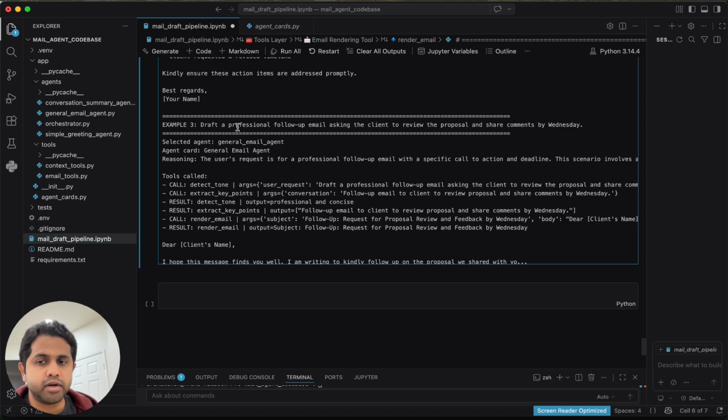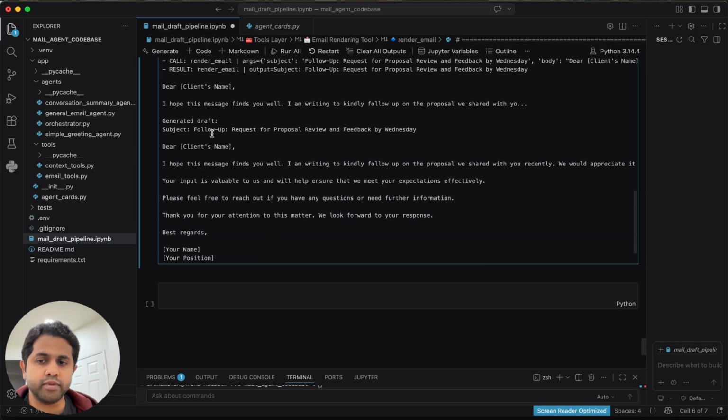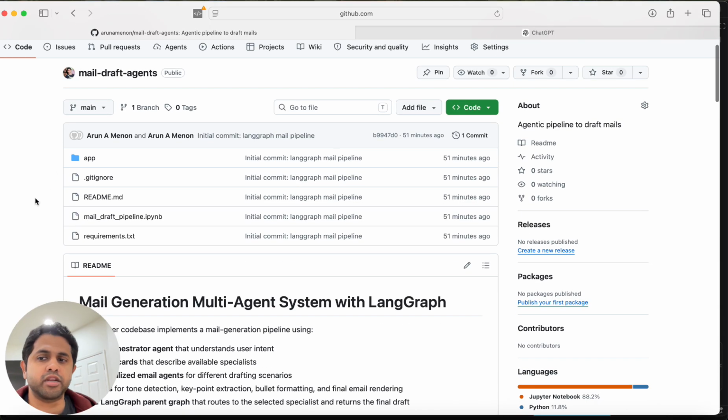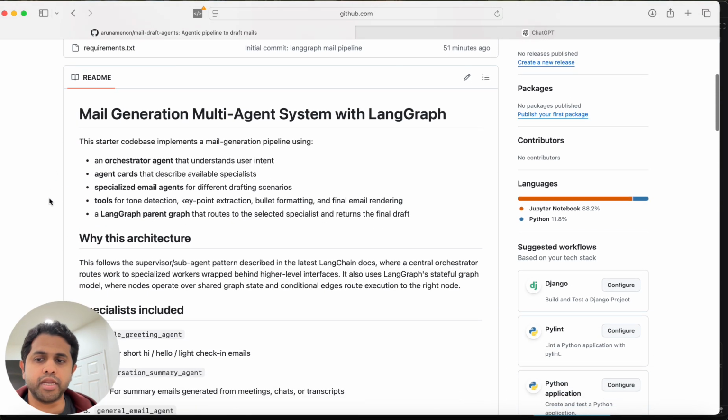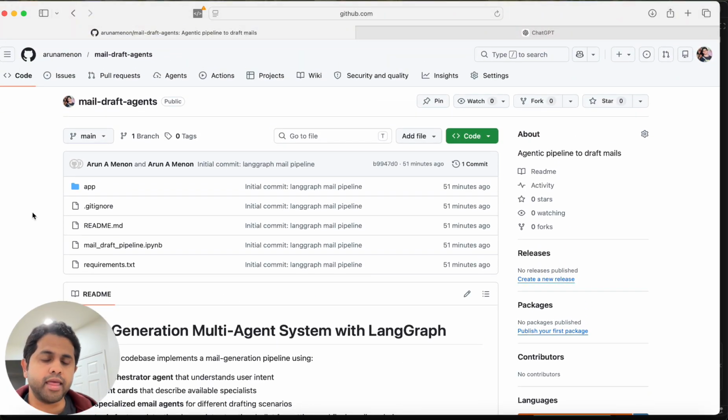And for the last one, draft a professional follow-up mail asking the client to review the proposal. Here we have the agent and the tool called along with the final output. Now, all the agents are here, all the tools are here. The final code base is pushed into GitHub for easy reference as well. The repo, which is linked in the description here, has the complete code base, which you can clone and then directly integrate more agents and build another agentic pipeline for yourself.